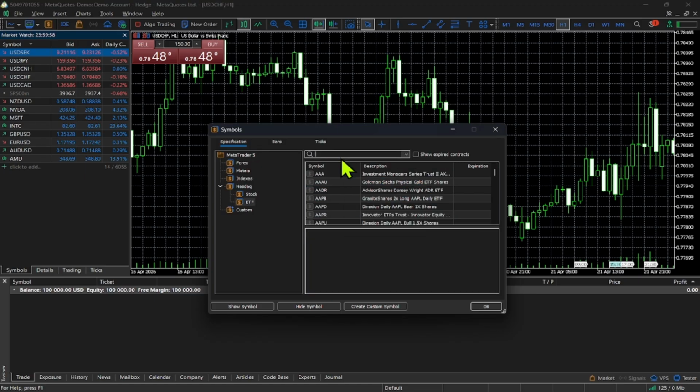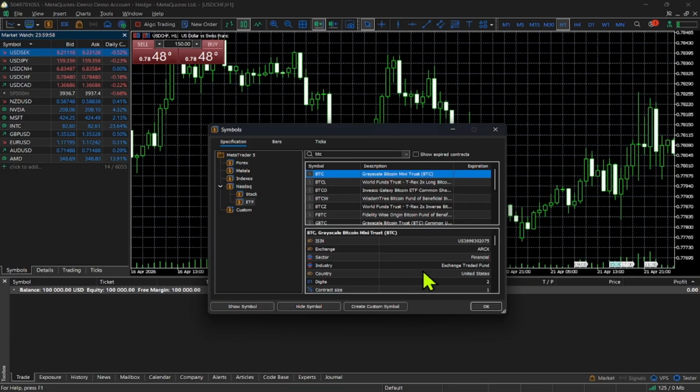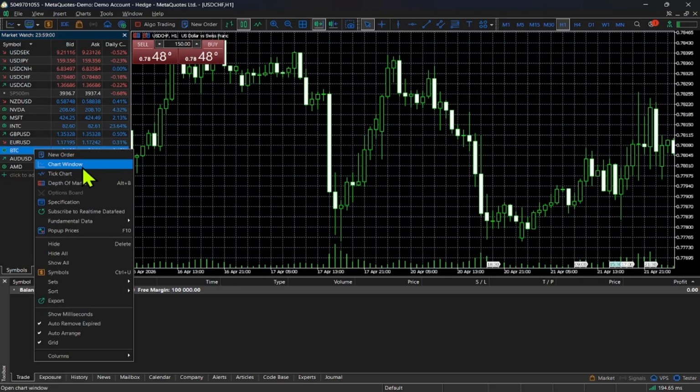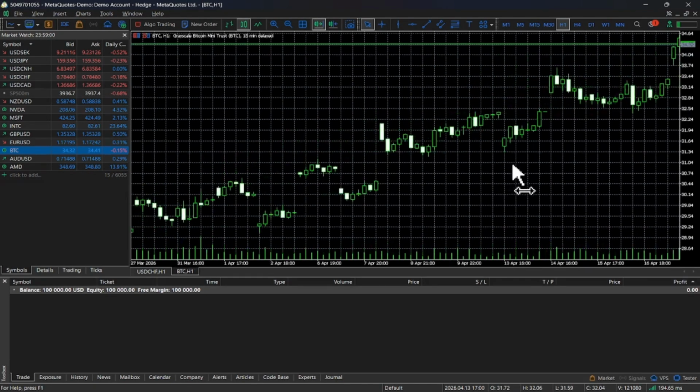For example, BTCUSD, ETHUSD, or another coin pair supported by your broker. Click Show Symbol to add it to Market Watch. Then click OK to close the window. You should now see the crypto pair listed in Market Watch. To open the chart, right-click the crypto symbol and choose Chart Window.